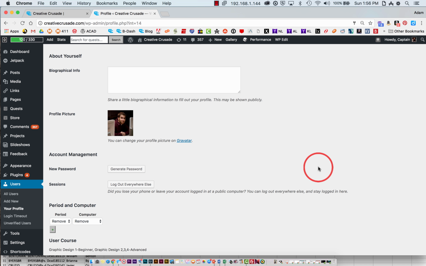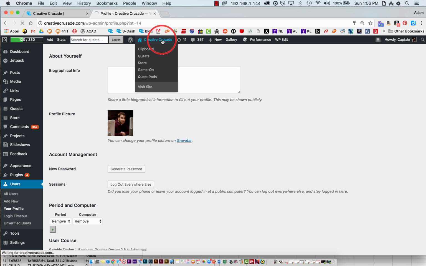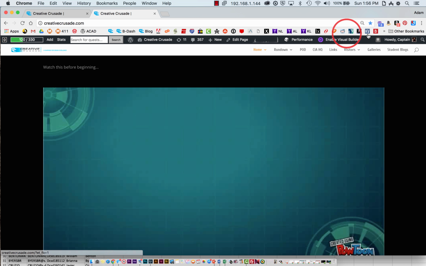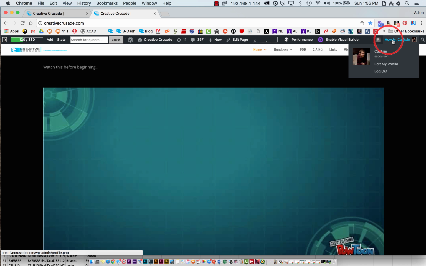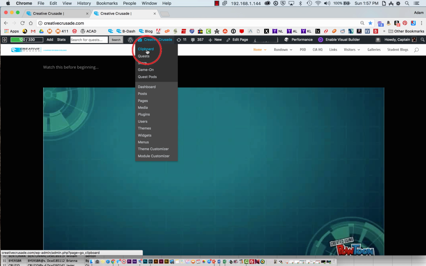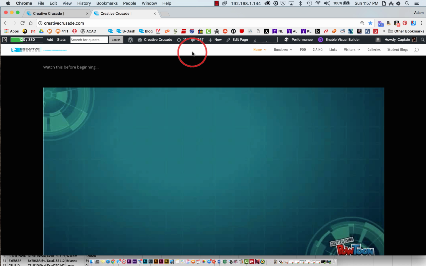Once you have set all of those things, you should be able to go back to the front website page, Creative Crusade, and it should now say howdy or hello or something of that nature, and the gamer tag or nickname that you have selected. You'll now correctly show up on my clipboard for the period and the computer that you're sitting at. Please make sure that you follow these directions carefully. And if you did, congratulations, your account profile is now complete.